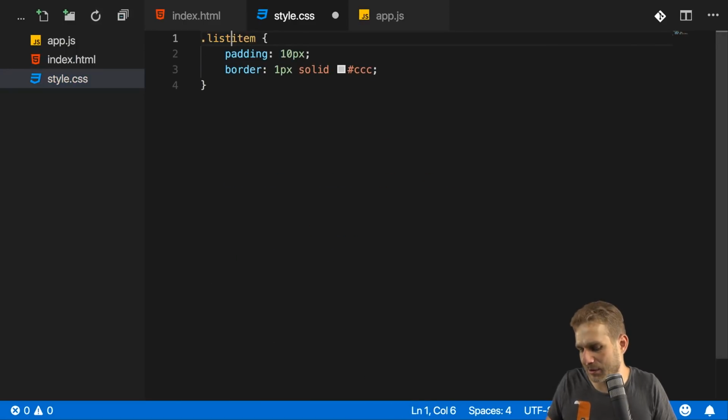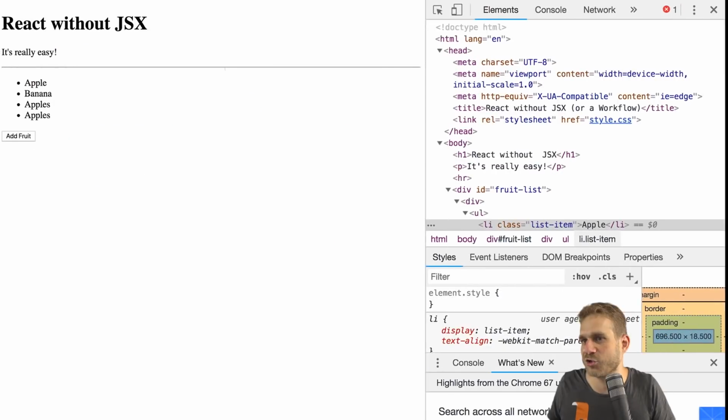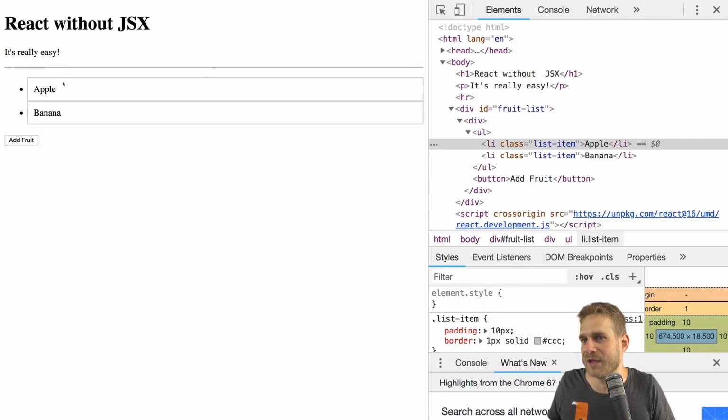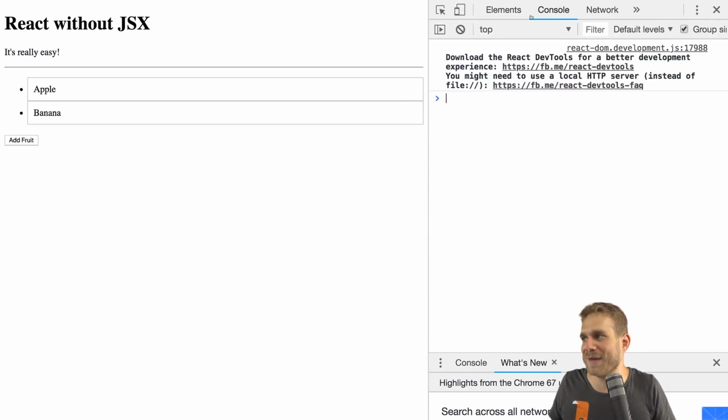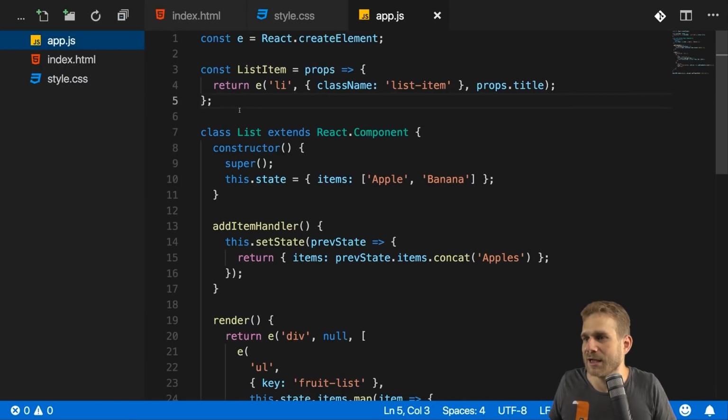I have a typo here. List item. Make sure this is written correctly. Yeah, now we got that style too. But back to that click, which I wanted to add. Let's go back to list item. And there I want to add a click to the list item element.